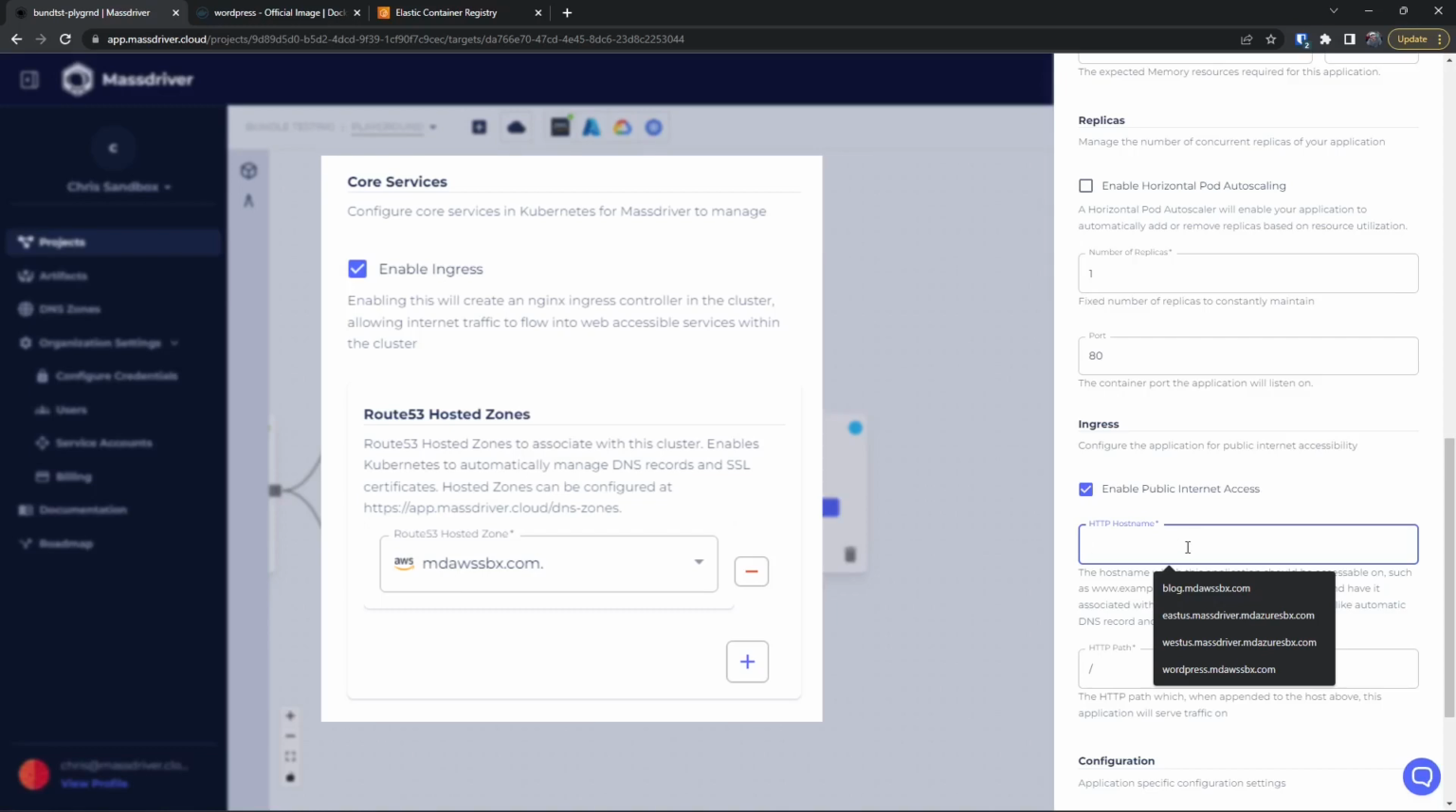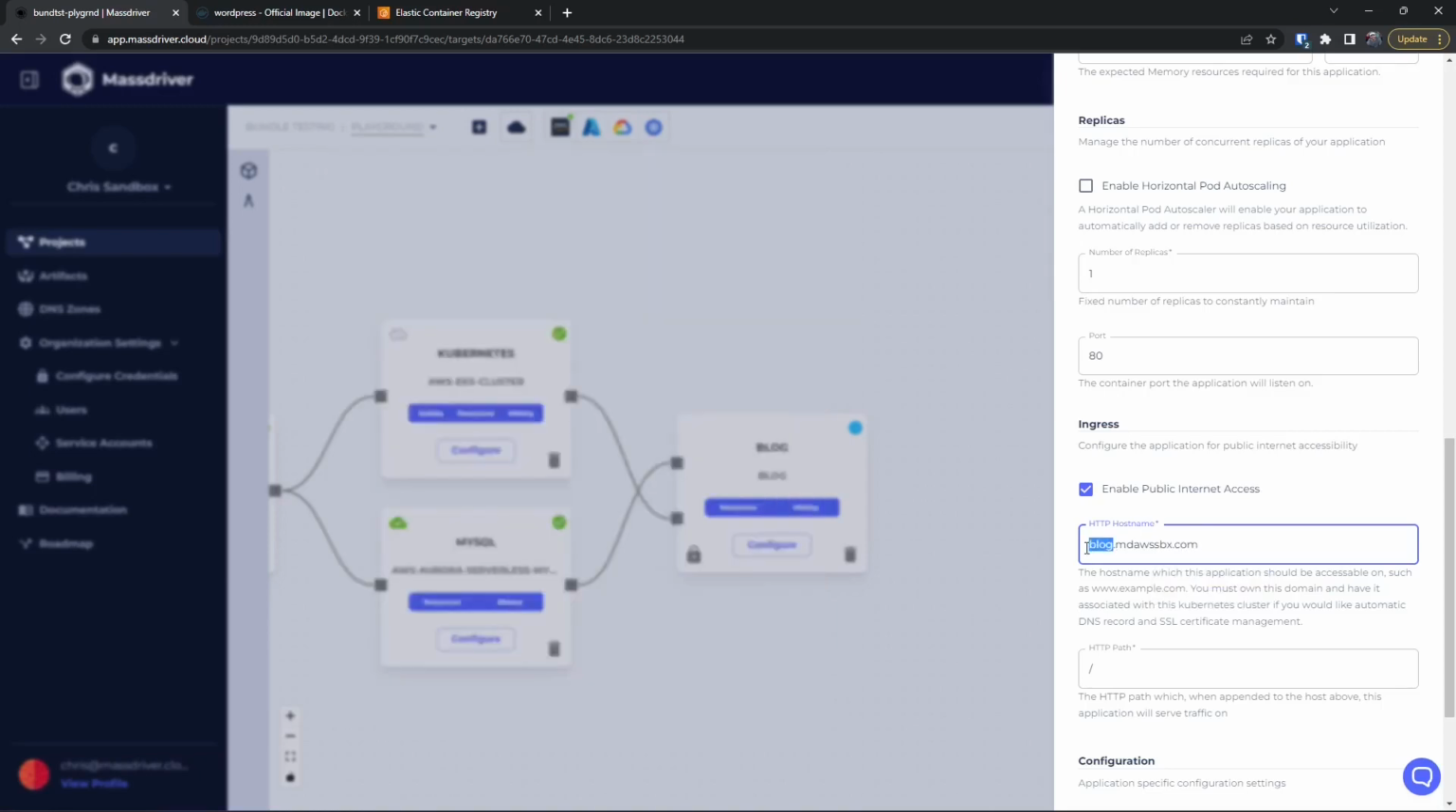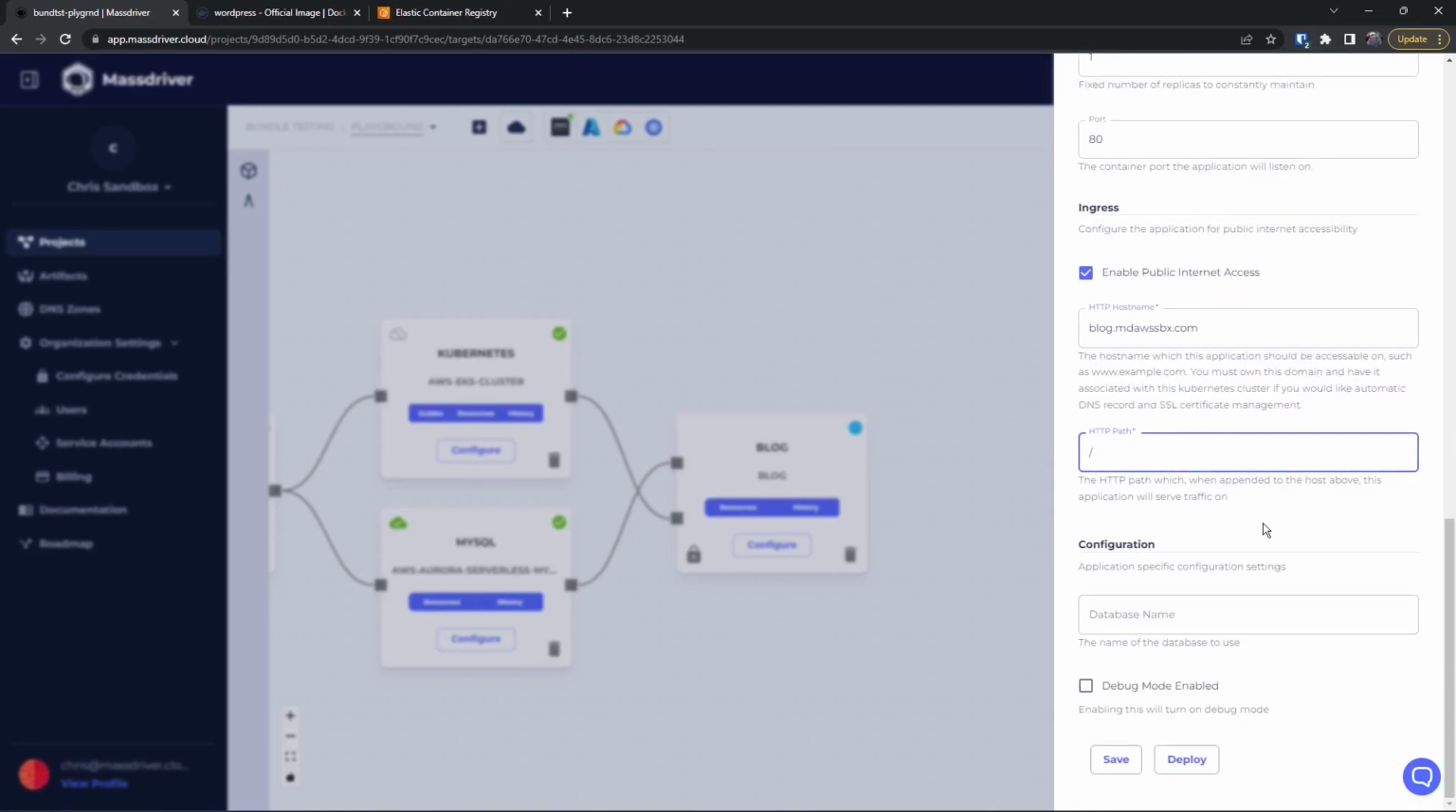In this case, we are associated with the MD AWS SBX domain. So we'll put this just on blog.mdawssbx.com on the default path.